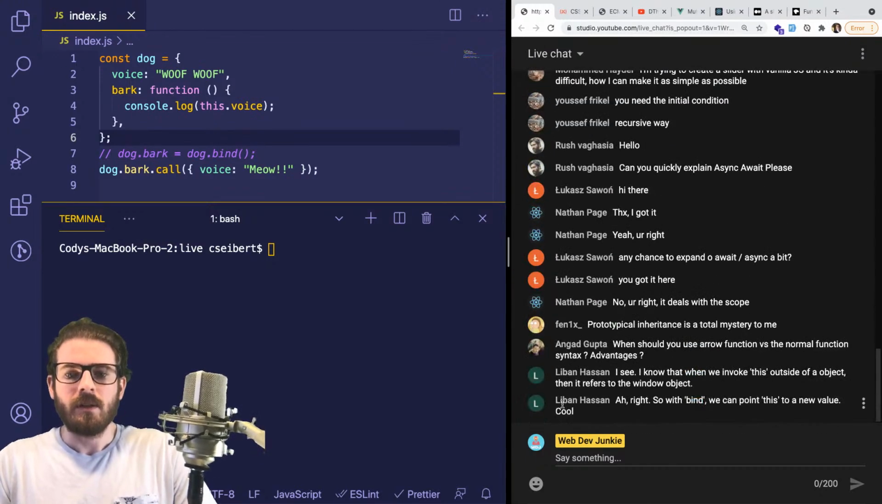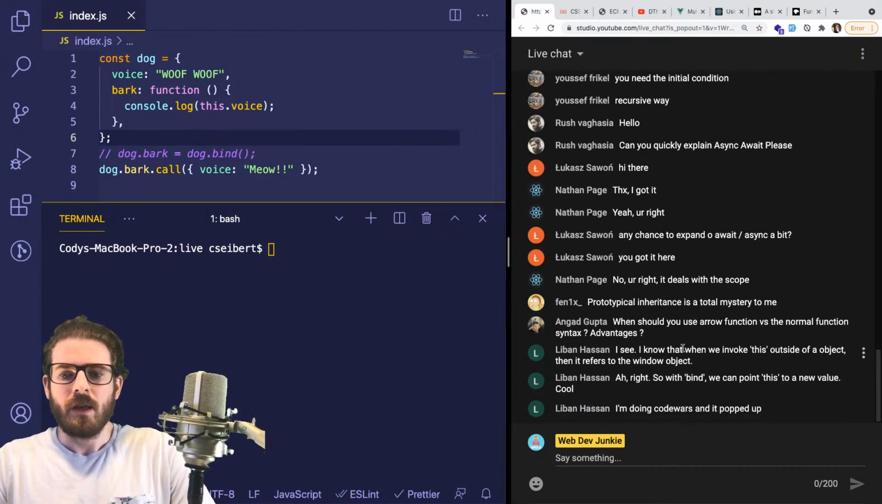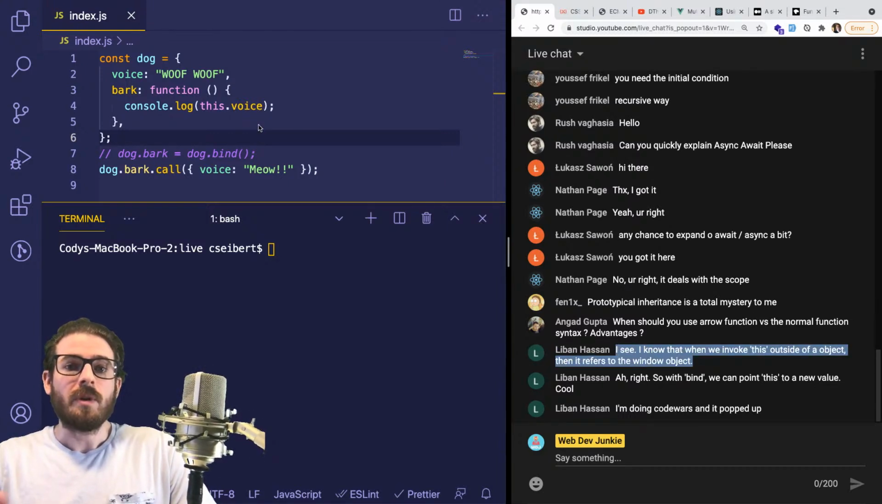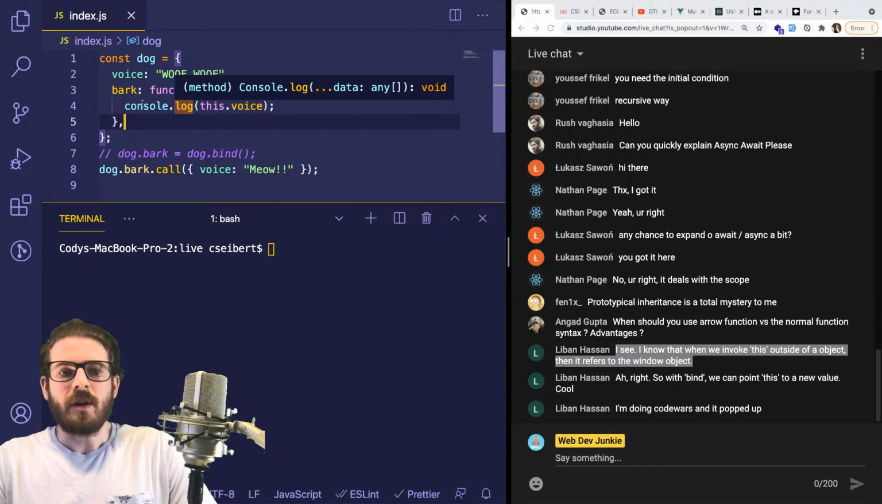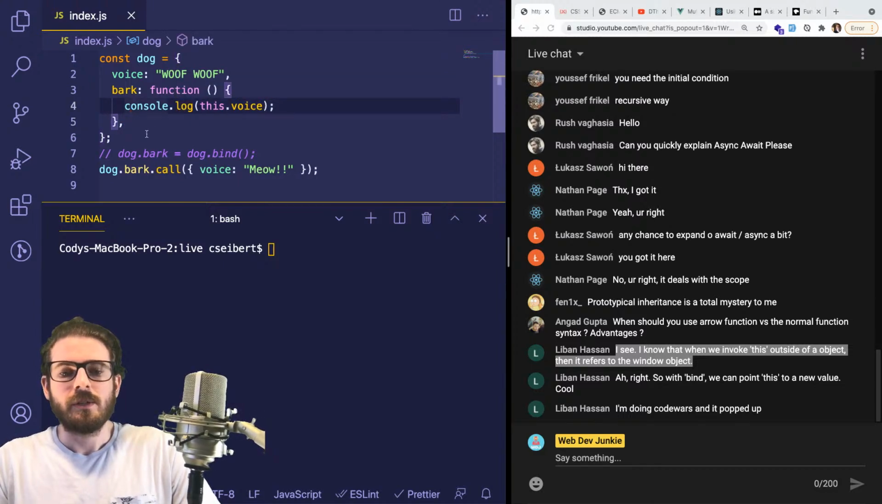I know that when you invoke this outside of the object, then it refers to the window object. Yeah, I thought that's what it's supposed to do, but I just tried it out. Maybe it's because I'm using Node and not the actual browser, but it was crashing when I tried to do that. But I think you're right. If I did a fat arrow here, it should have access to window.voice. But yeah, I don't know.